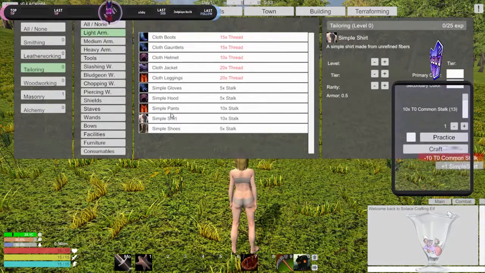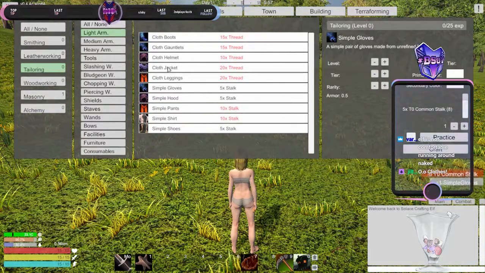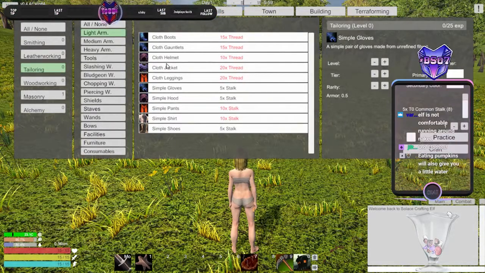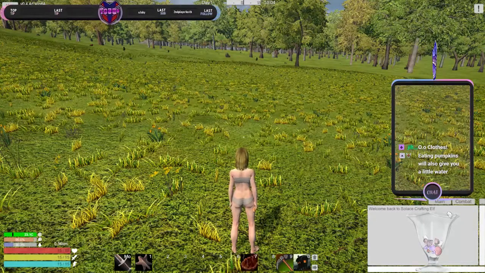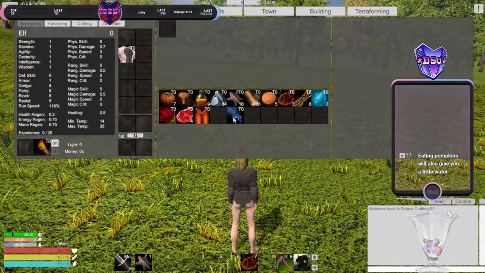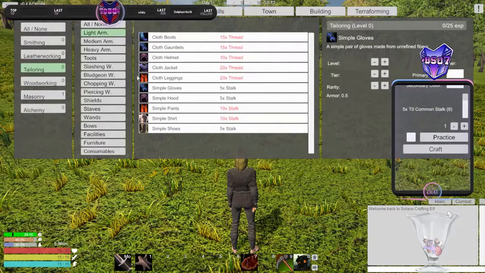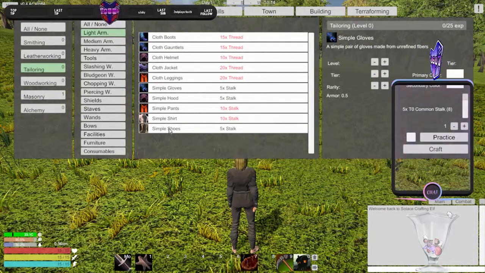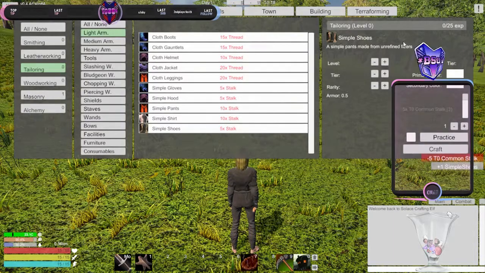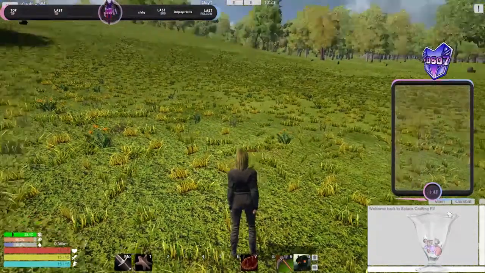I'm going to have some clothes. Gloves. Let me see what I got so far. Wrong thing. Shirt, pants, gloves. I need shoes and hood. I can make shoes. And that's it for now. So I got clothes. Alright. No more naked booty running around here.